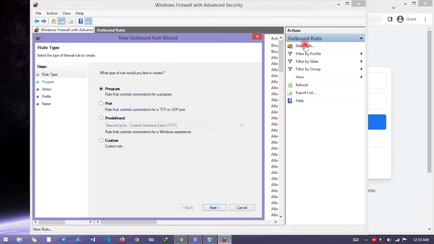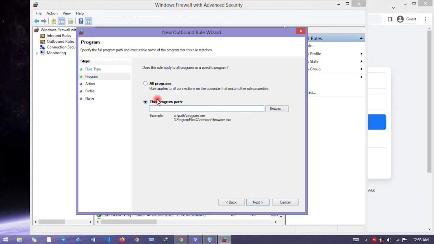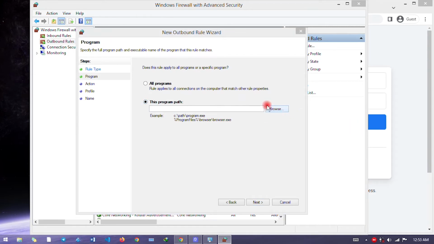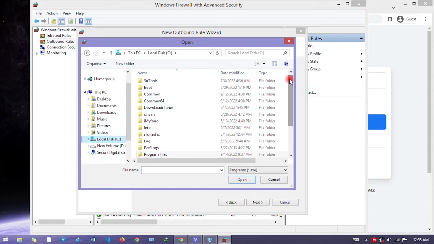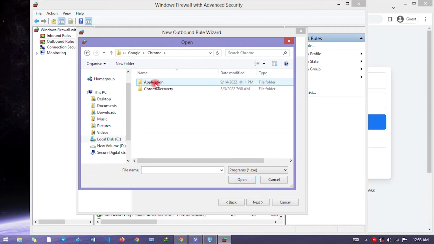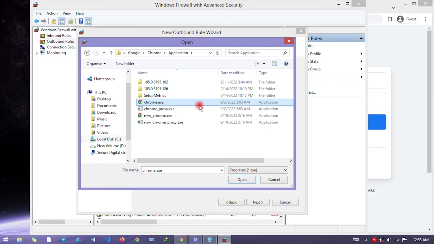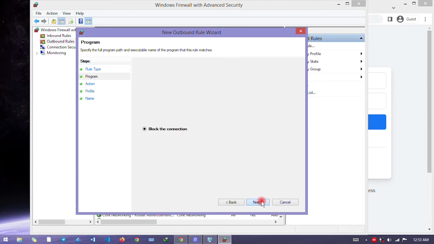Right click on New Rule from the right side of the Firewall Manager and then select Program, since it's an application we want to block. Click on Next. Select this program path and then click on Browse to choose the application you want to block. Since I'm going to use my Google Chrome as an example for this tutorial, I'll go to my Google Chrome's directory. After choosing the application, click on Open to select and then click on Next.